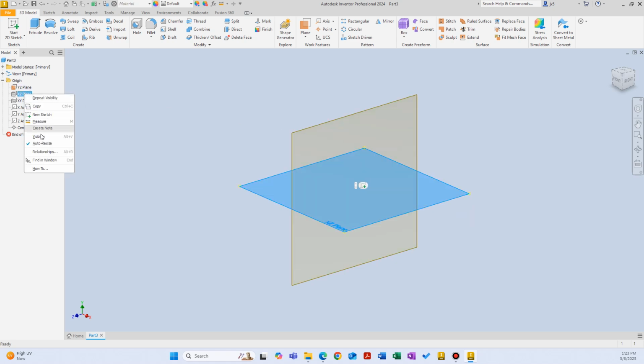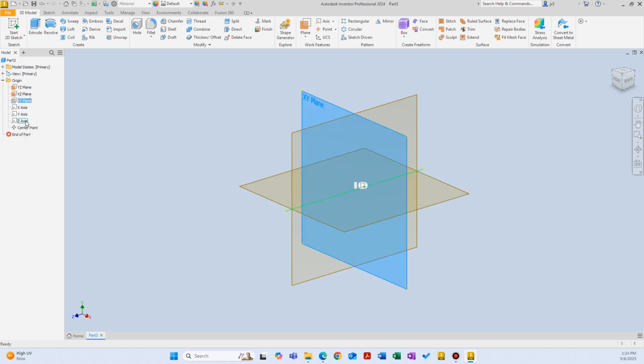Similarly, we can do the same thing on XZ plane, or you can click on XY plane, hold Shift and click on the center point, which is the bottom of the list, and you can select all of them, right click and hit visibility. Notice that Z axis, X axis, Y axis, XY plane, YZ plane, and XZ planes are all visible now. And now the center point in the middle is also visible.